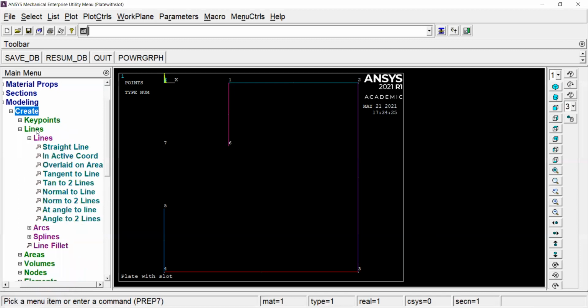Okay, now we're going to try and create the slot. Like I said, we're only modeling a quarter of the shape. So this is the quarter of the shape, if you can already see it emerging.